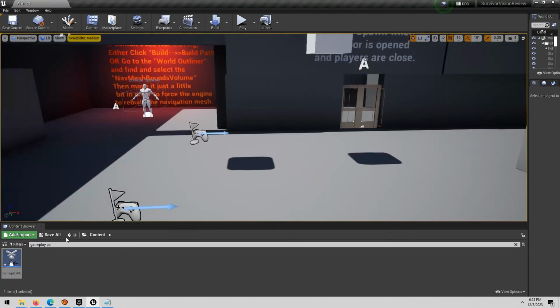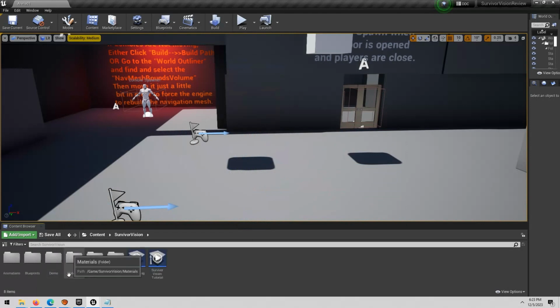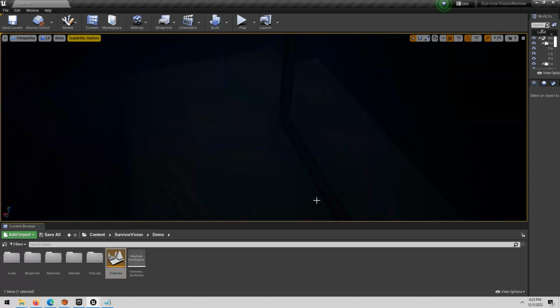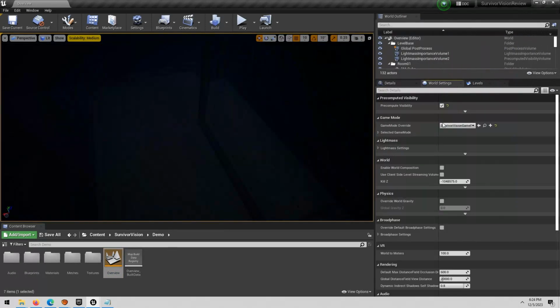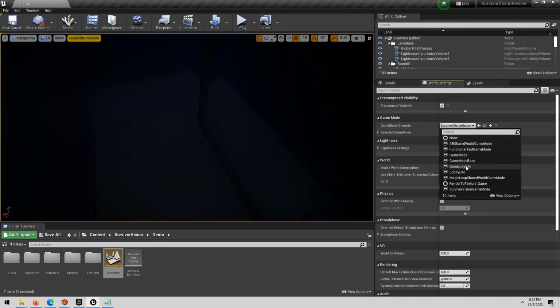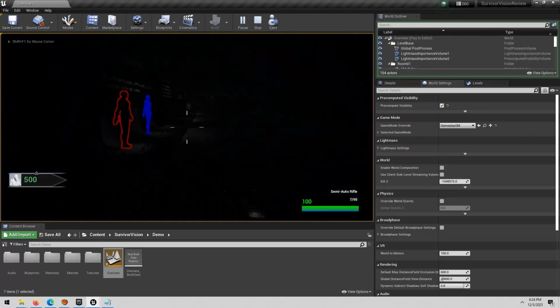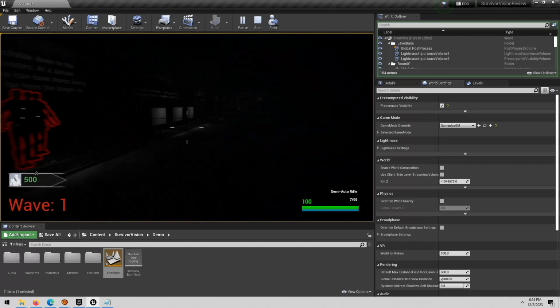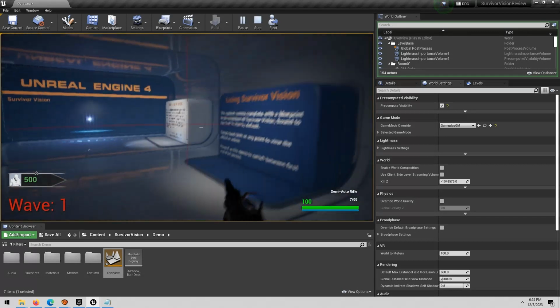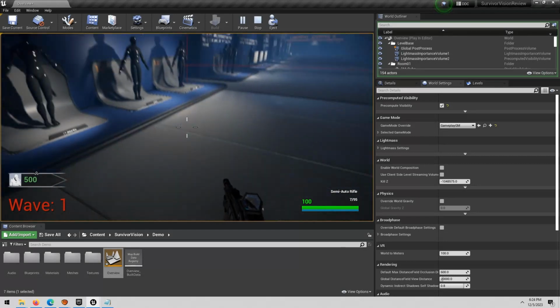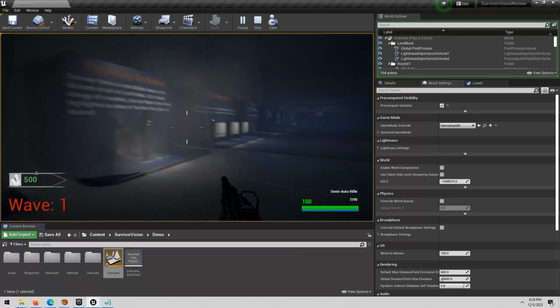Now I'm just going to load into the survivor vision map and test this with my character. So one second, I'm just going to test this out. Survivor vision, demo, overview. World settings, we're going to go to gameplay GM, play. And just like that, it works perfectly. So that's all there is to implementing this into your character. And you probably want to hide that sphere debug so you don't see it around your character.